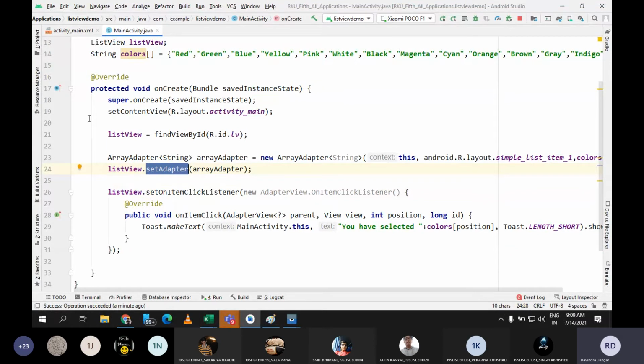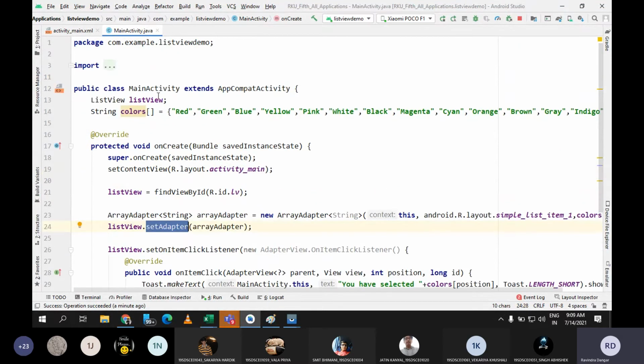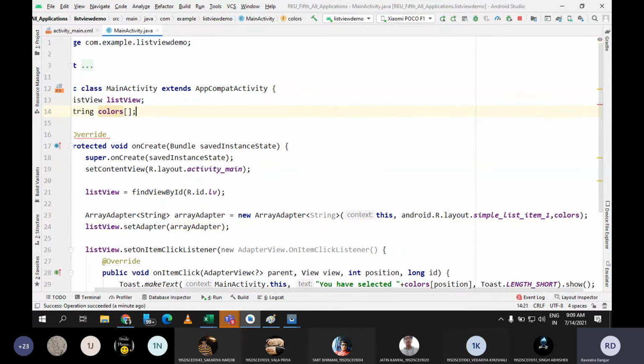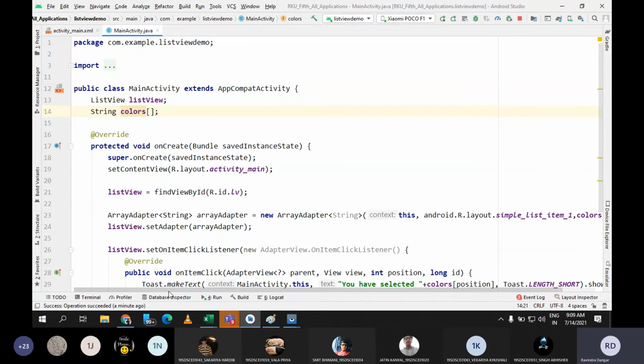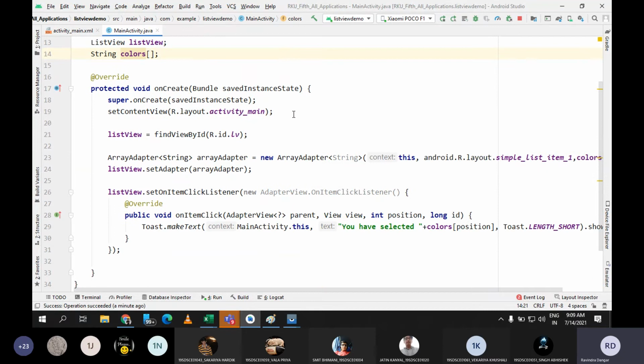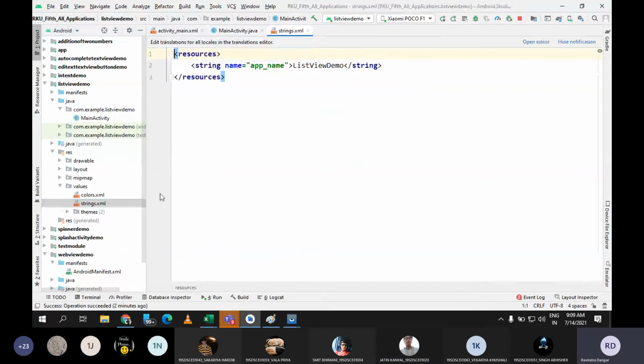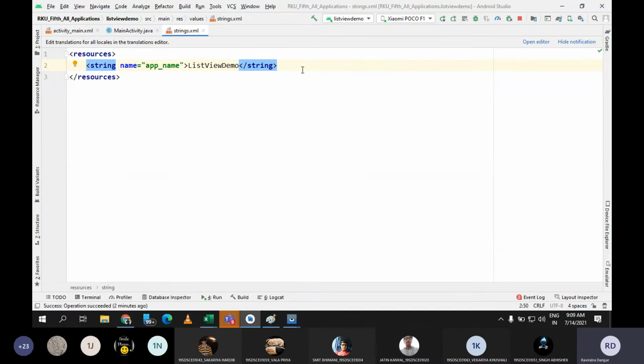Now let's say I want to create a string array inside the string.xml file. Can anyone help me? I don't want to create it here. I want to create an array inside the string.xml file. What to do? Anyone? First go to the string.xml file. Correct. Let me go to the string.xml. So now I am inside the string.xml file.